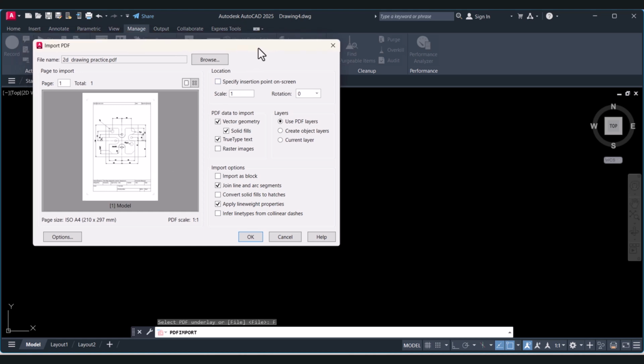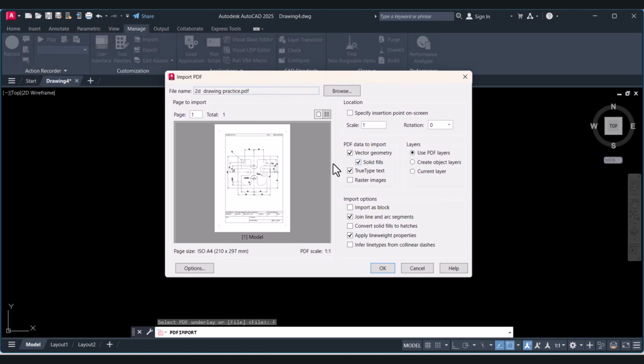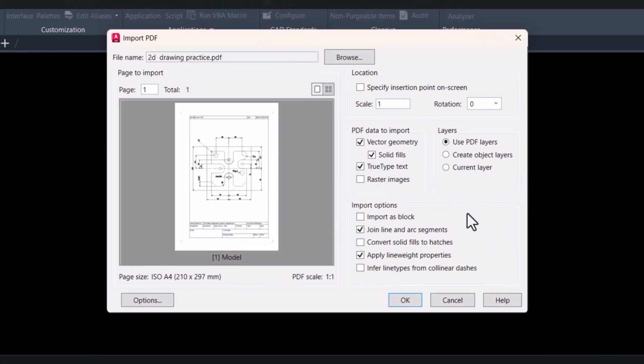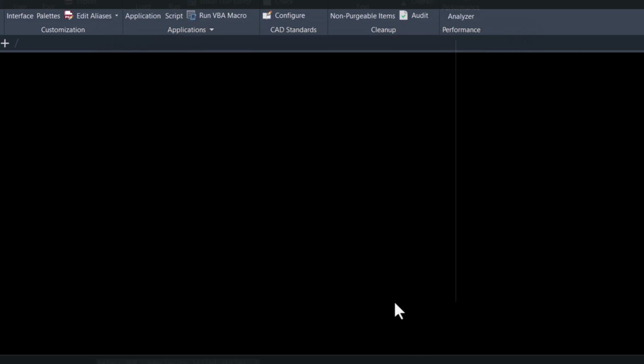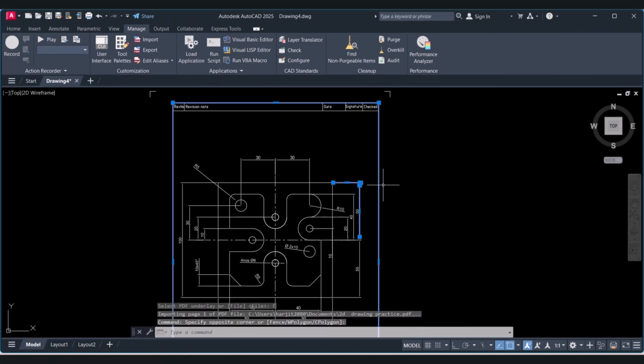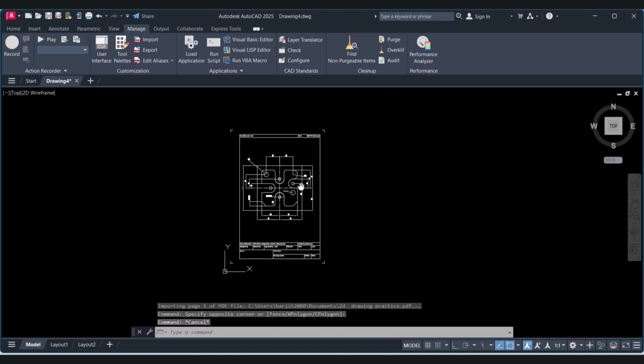And you can see that the Import PDF box is open here, and here we have vector geometry, use PDF layers, and TrueType text. You can import blocks also if you want to tick, and convert solid fill to hatch. If you want, it will convert automatically, and you should always check raster image here and click OK. Now you can see how clearly it converts a PDF file into an AutoCAD file.